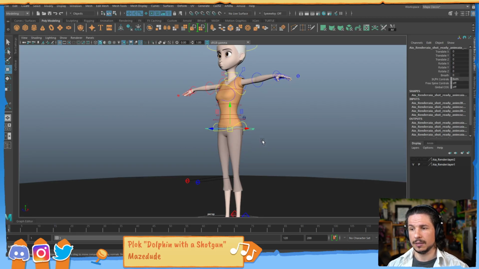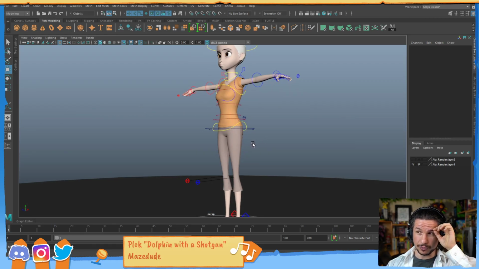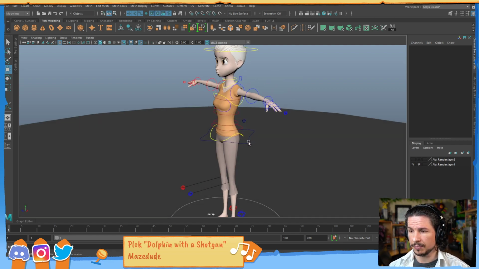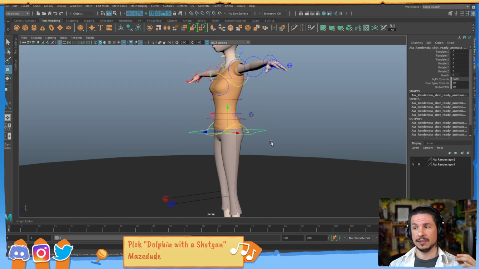So, most new rigs will have a control like this. If you don't, I'll show you how to create your own. But what you want to do is create a setup where you can animate the attributes separately. So instead of animating the X, Y, and Z on one control, you animate them on separate controls. And on this rig, you actually have that.